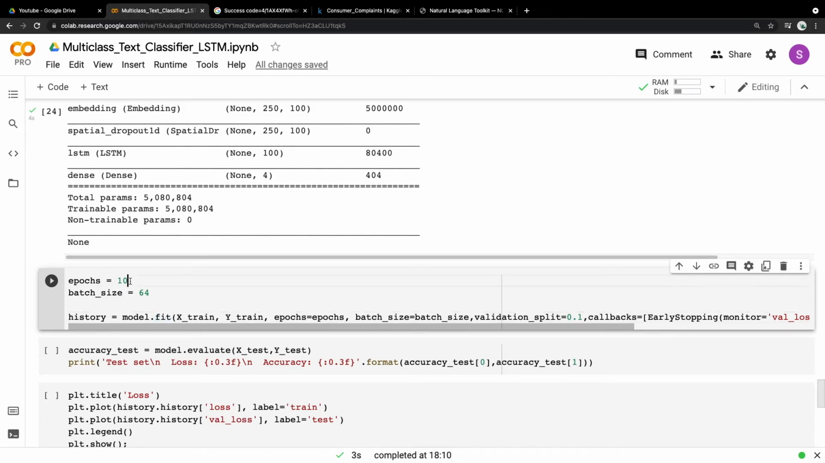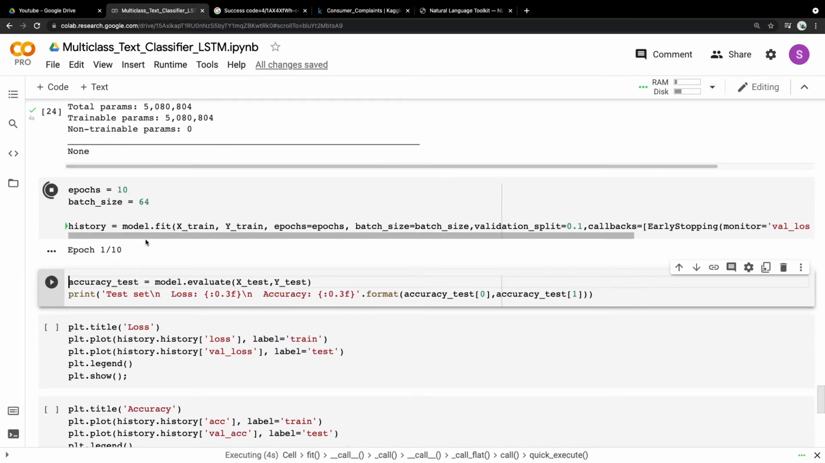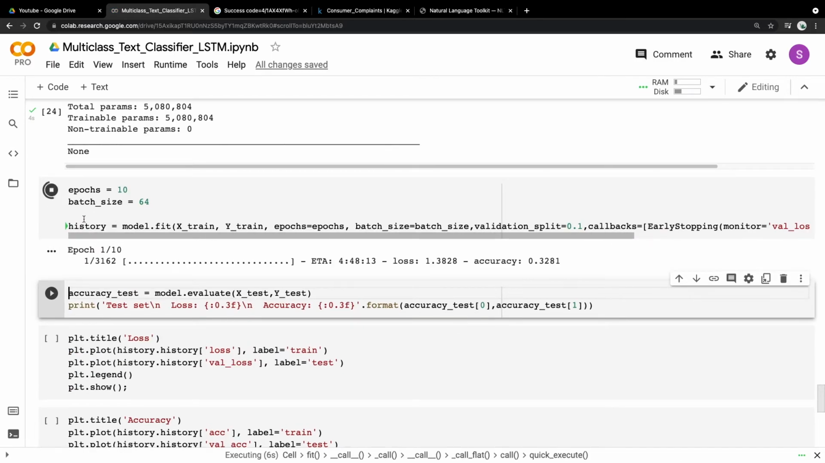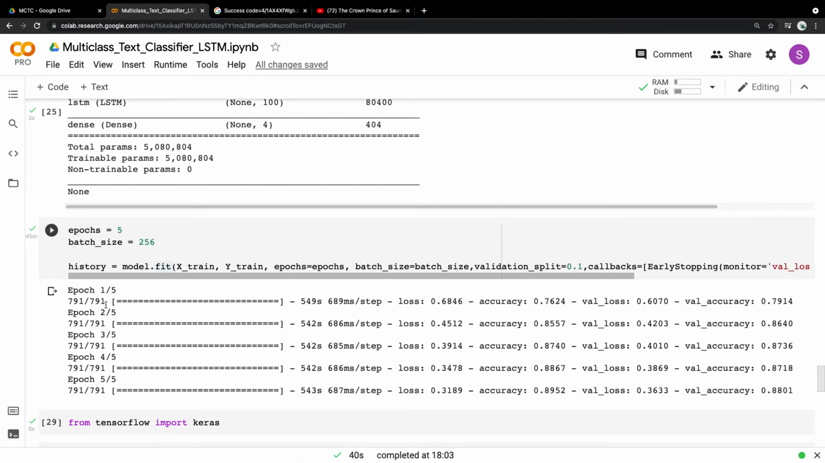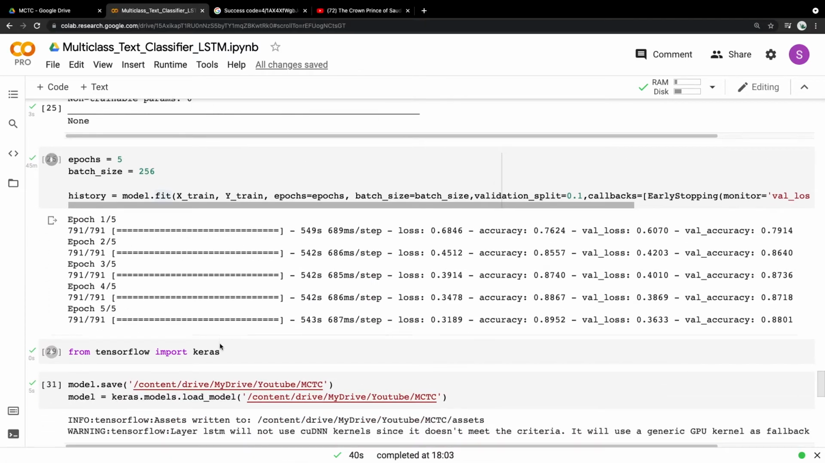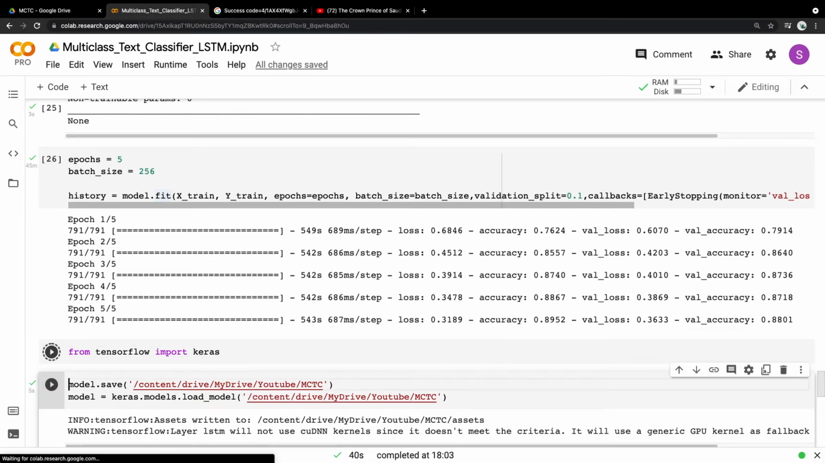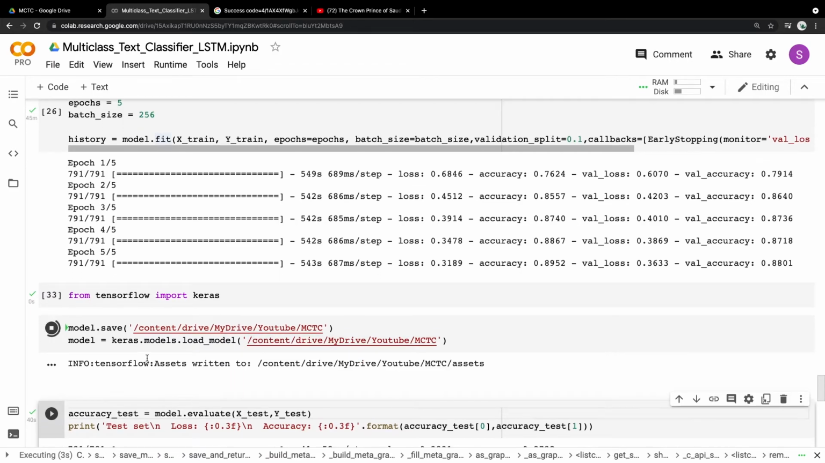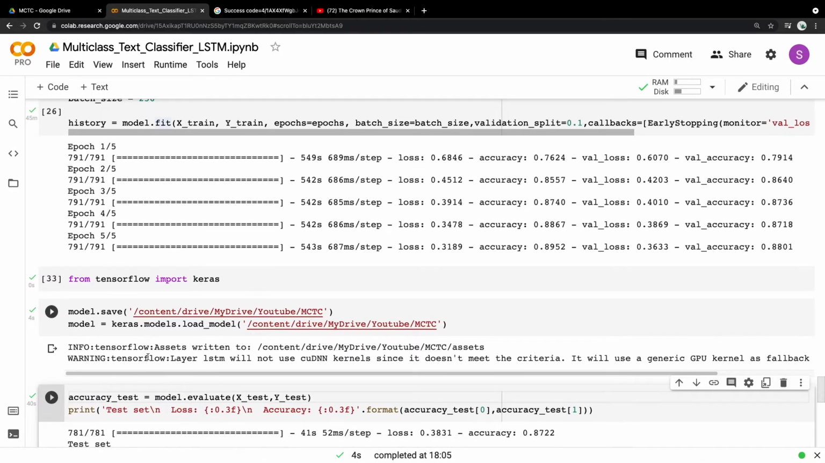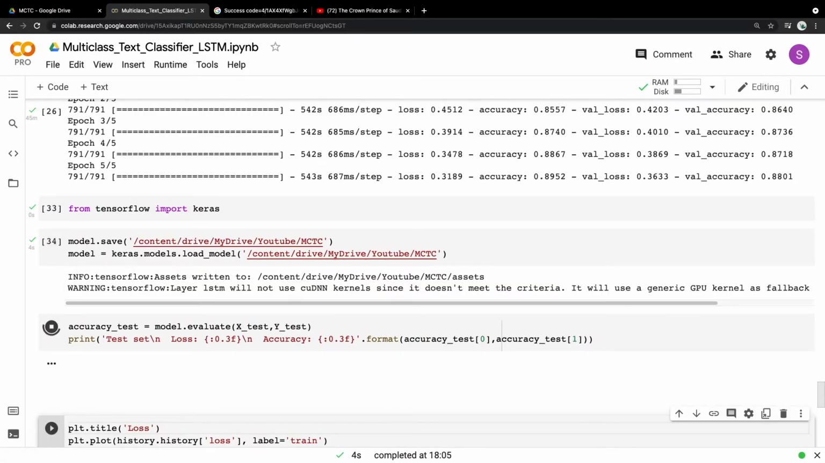So let's fix this thing. We need to wait until the training happens. So let's wait for the training to complete. So here you see that the model training is now complete. So let's just dump the model into my drive. From TensorFlow import Keras, and we just save the model into this location. We reload it, and now we go for checking the accuracy of the model.